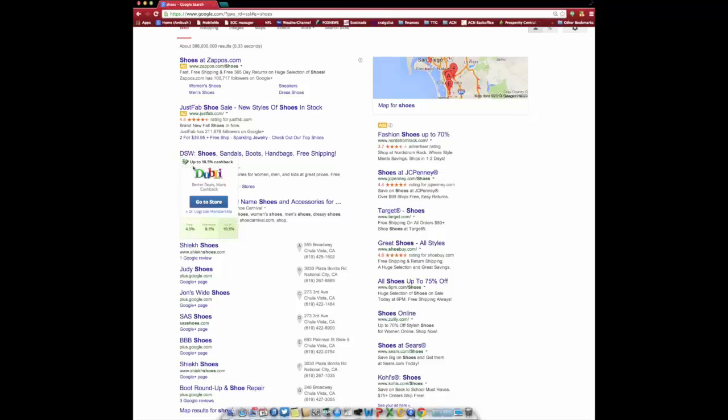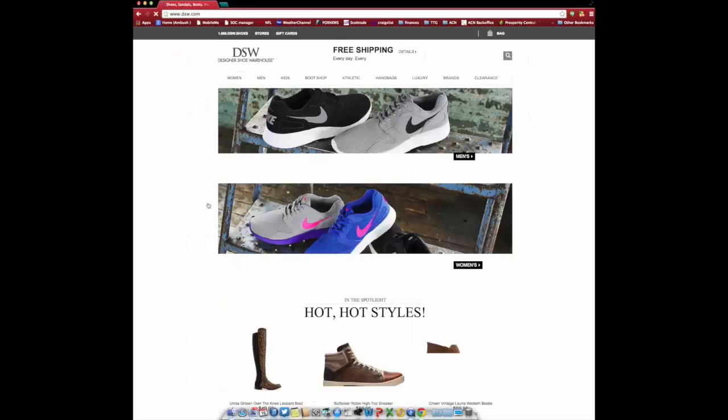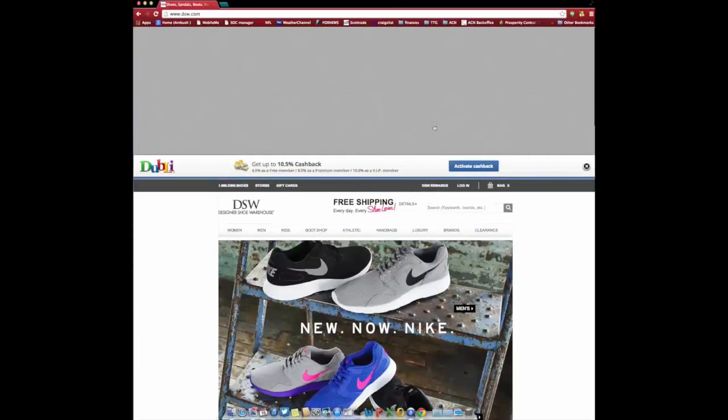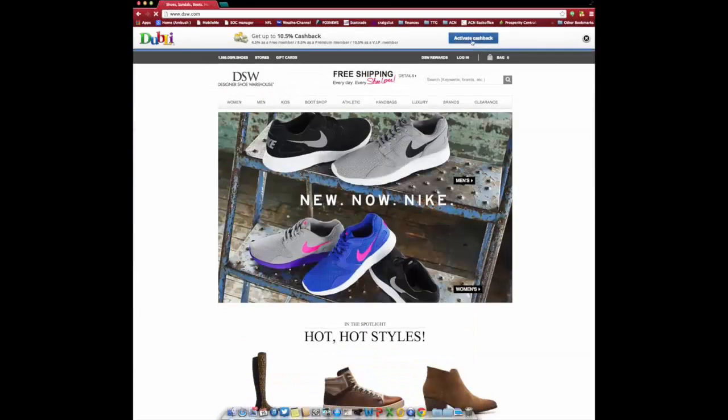So let's say that I wanted to go to DSW. I'm just going to click on Go to Store so I can get my 10.5% cash back. And what we should see now that I'm at DSW is, at the top of the browser, a little window will pop open. I'm going to click on Activate Cash Back. Should give me a check mark to let me know that I'm good to go.